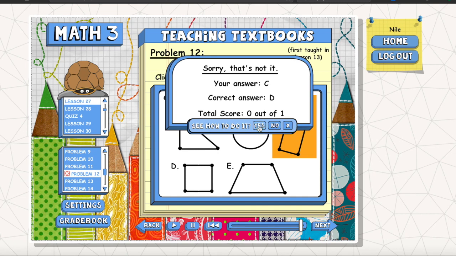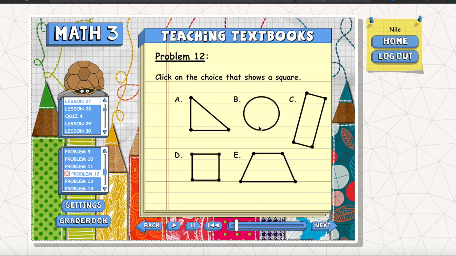And if the student wants more assistance, they can see here. Here you were asked to click on the choice that shows a square. So that means you need to remember that a square has 4 equal sides and 4 right angles. And if you look through the choices, you can see that both C and D have 4 sides and 4 right angles. But only choice D has 4 equal sides. They're all the same length. So that means the correct answer to this question, the square, is choice D.